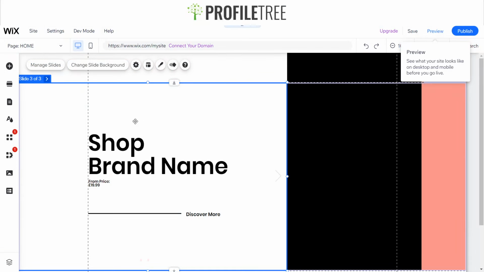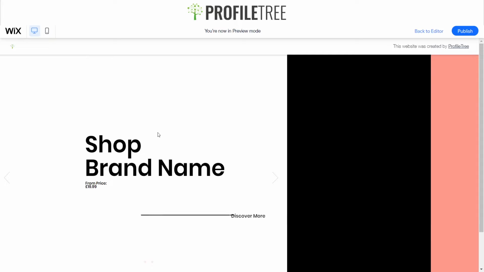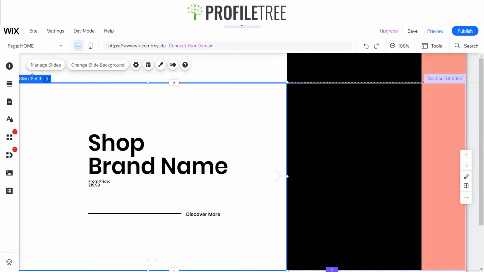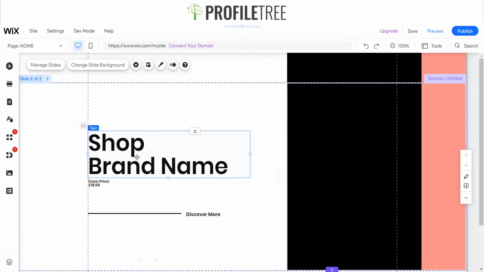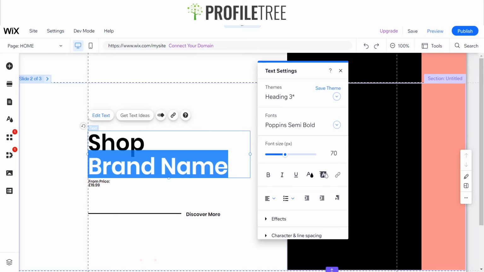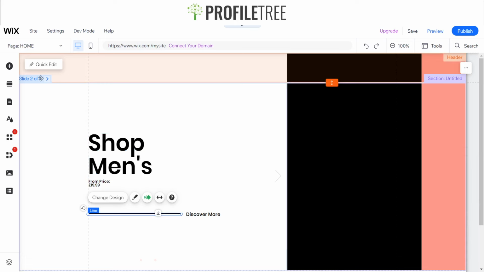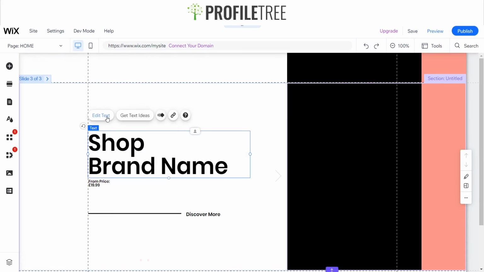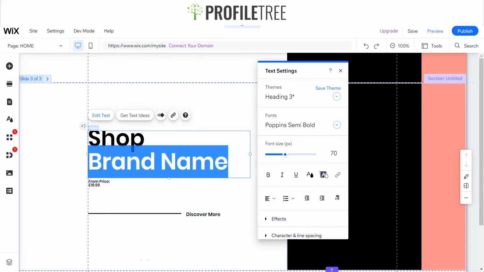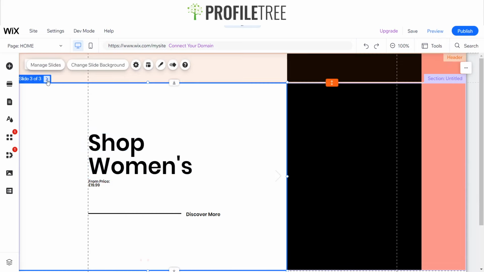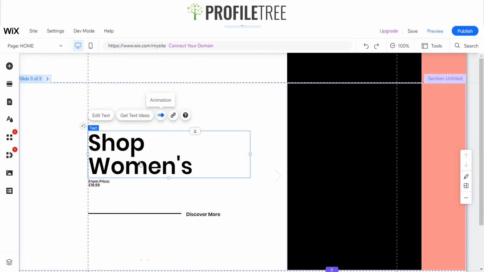Okay, so that's one slightly frustrating thing about the editor. Oh, never mind, sorry, I just need to change the fact that this needs to be called shop men's now. Okay, and then the next one will be called shop women's. Change that up here, women's. So now if you flick through the slides, you can actually preview them there. And of course they all come with their own animation.